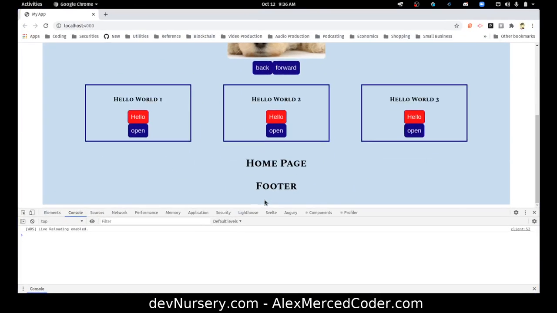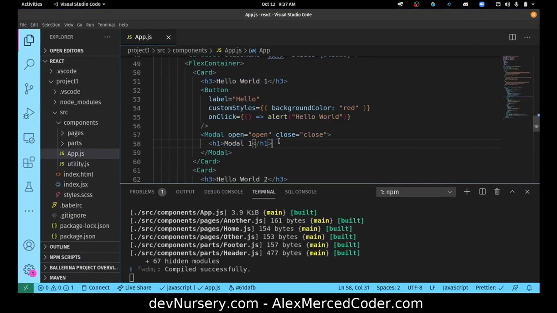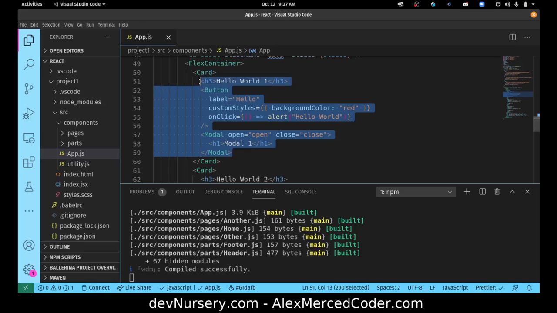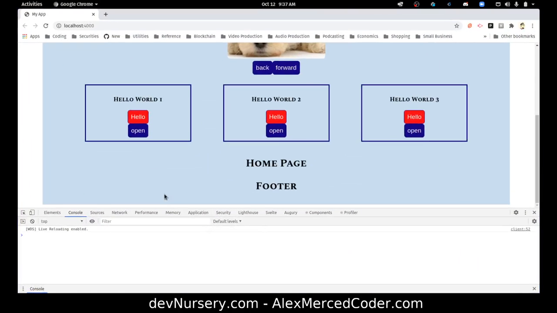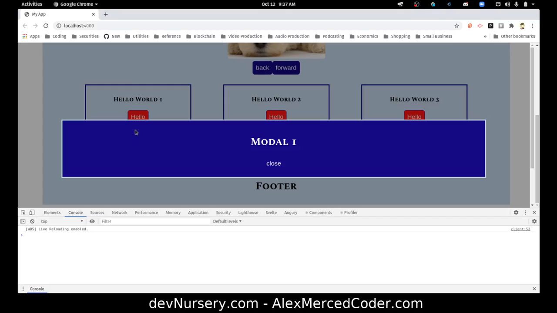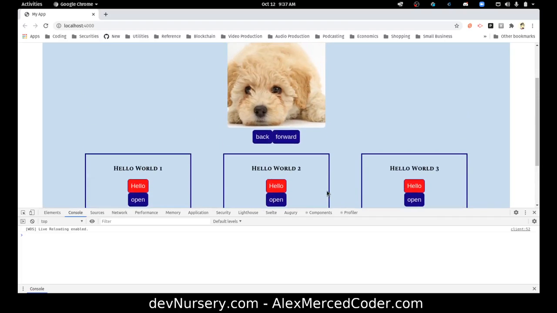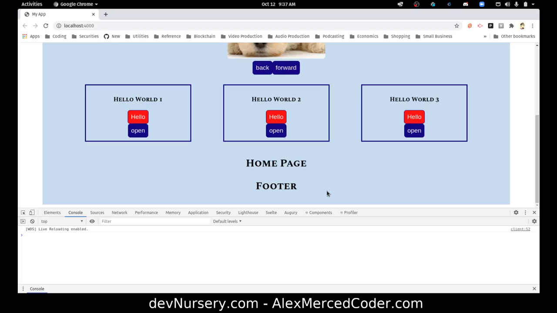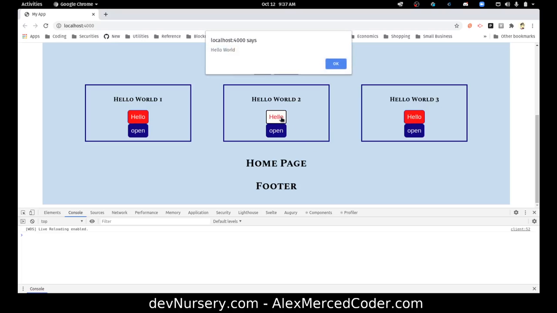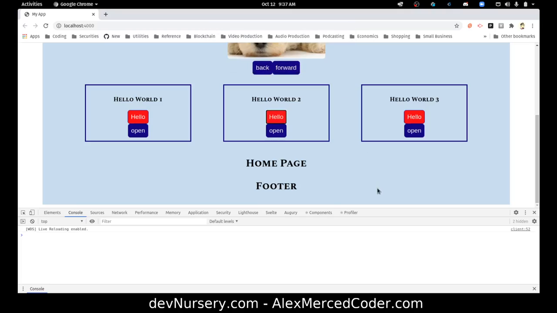The modal works pretty easy. The modal basically shows on the screen whatever you put as a child, in the same way that the card shows whatever you put as a child. So if I click open, there's the modal. Easy peasy. Okay, so those are the main components that this comes with. Very nice. And again, this is the button, hello world. You can pass it an on-click function.